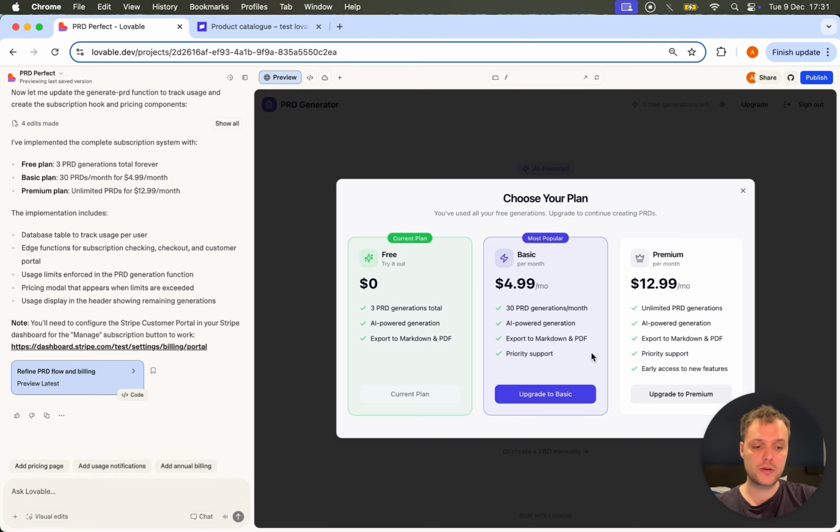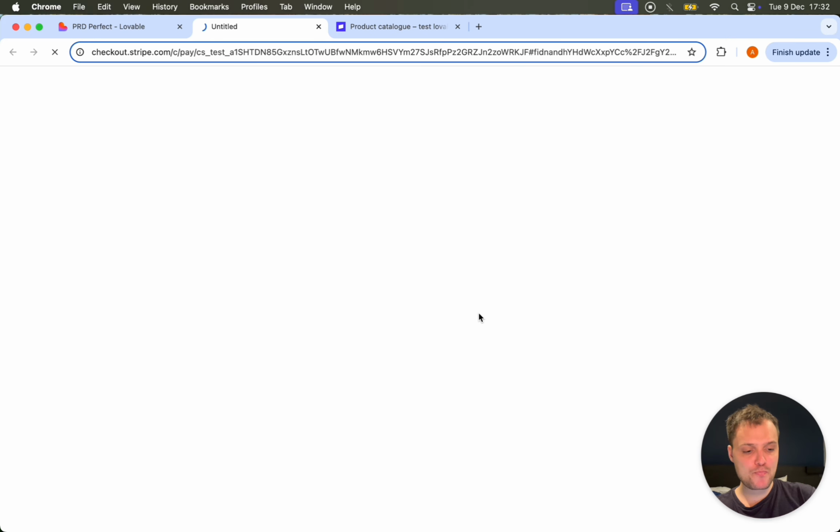This is what we call a Stripe paywall. So as we mentioned, 3 free generations in total, then 30 a month, and then unlimited. So let's upgrade to the basic plan.